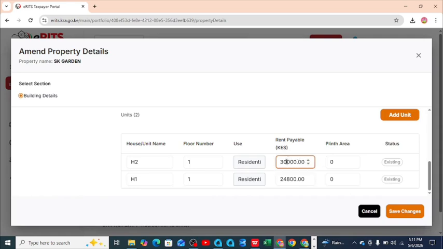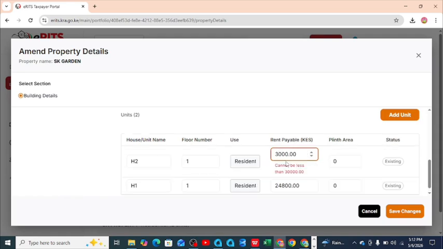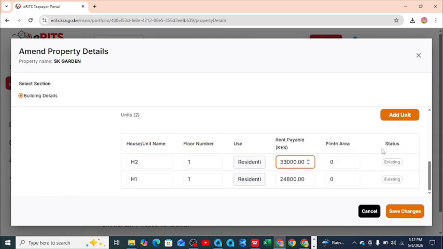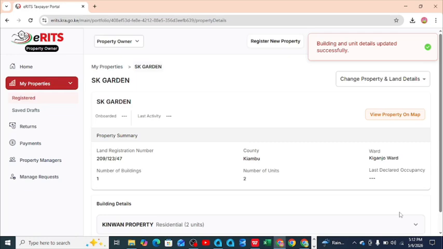Maybe you can review this rent to 32,000 maybe, or 33,000. You accept that one. Then you can add some unit from here. You can add some additional unit, and after that you can save the changes. So that is how you usually do it.